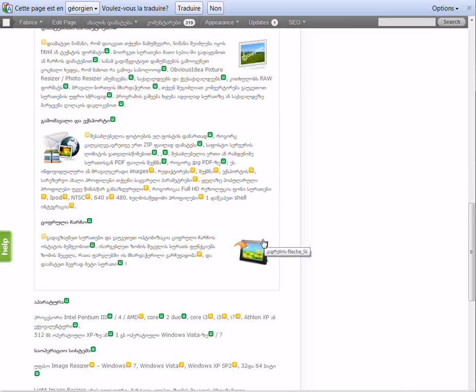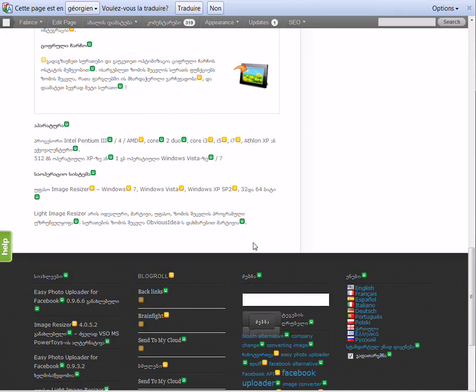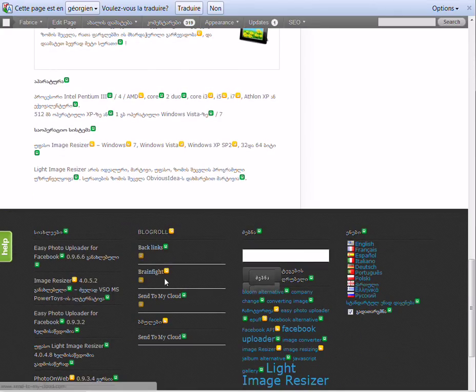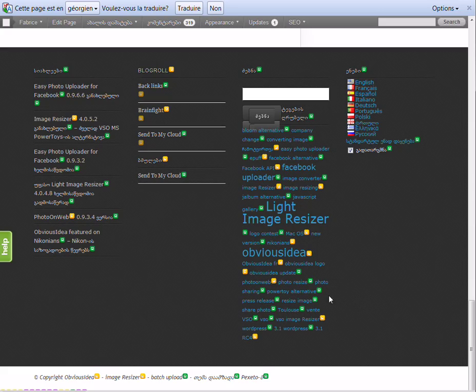So it's something done by Transposh, which is a plugin for WordPress. So if you have any more questions, just contact me.